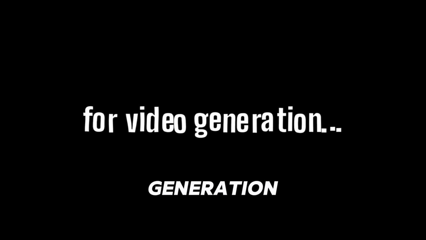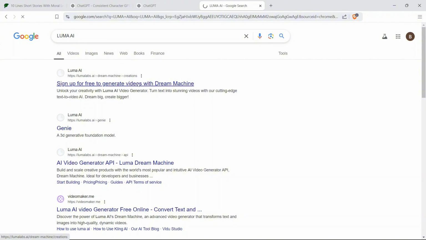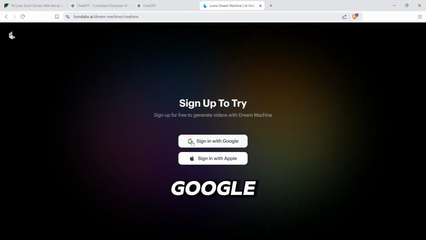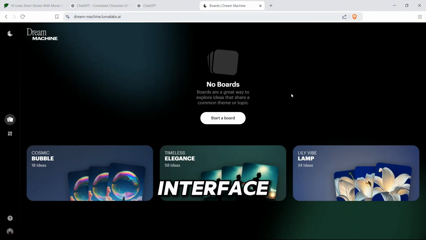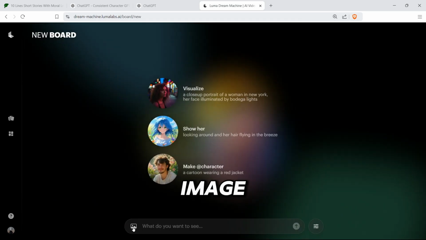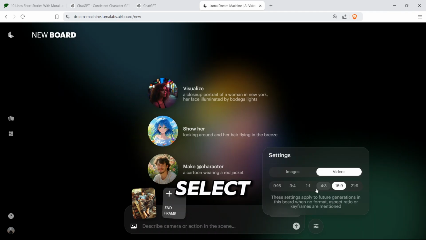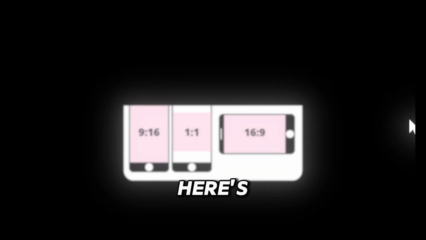For video generation, I am using Luma's Dream Machine. Search for Luma AI, and open this website. Sign in with Google. Here's Luma's new interface. Click on Start a Board. At the bottom, click on this image button, and upload the image that we created. Then click on this settings button, choose videos, and select the ratio of your video. Here's a quick brief.